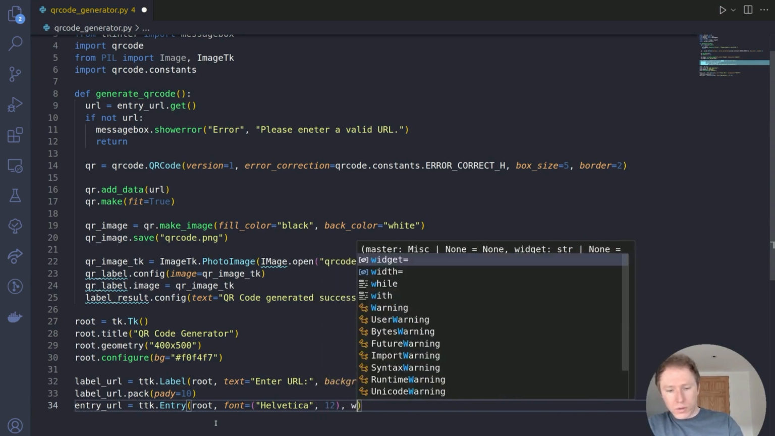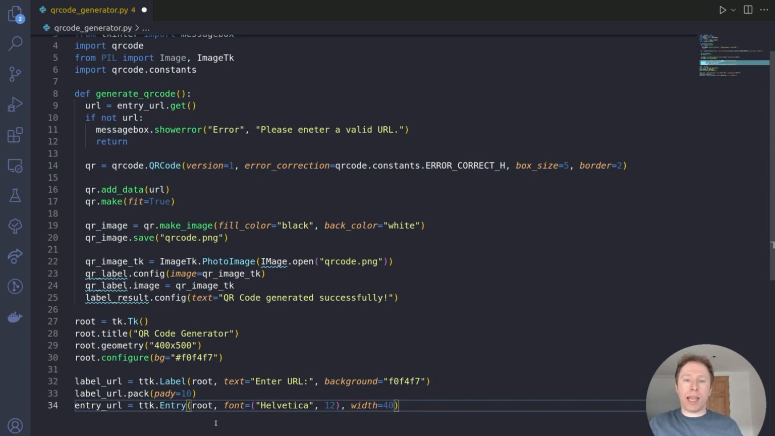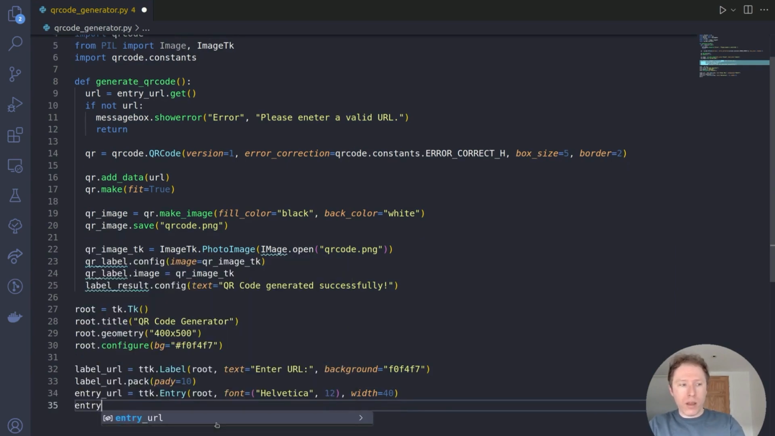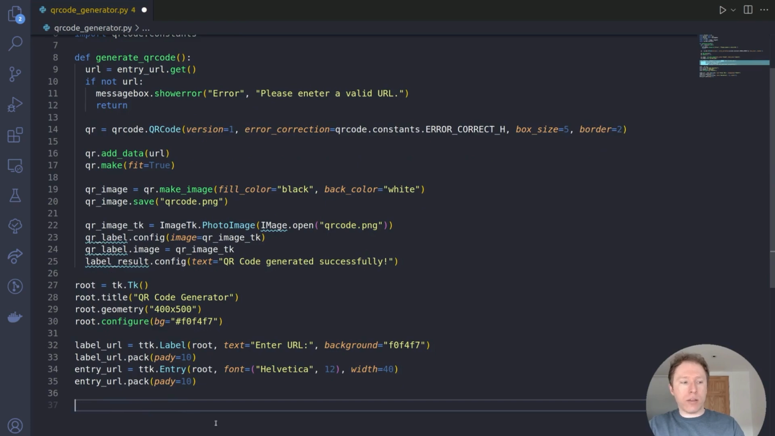And then what do you want to do? I'm going to set this as a width with a value of 40. So you can obviously put that to whatever size you want. Again, get creative with the GUI design. I actually think it's a really great way to get better at UX and UI if you want to go down that field. So then finally, entry URL, we're going to pack this, and also give it some padding. And that is our field for entering the URL.